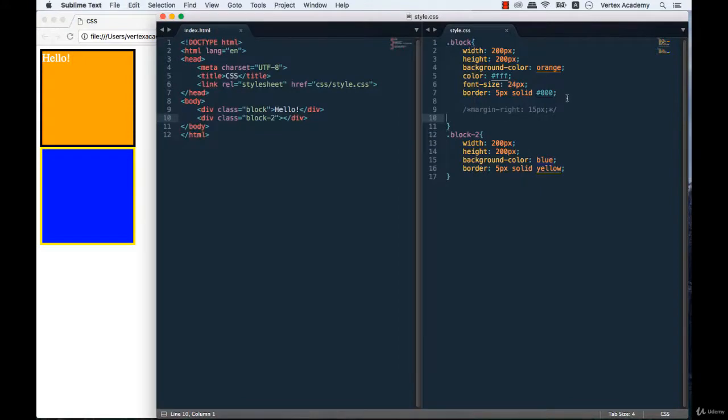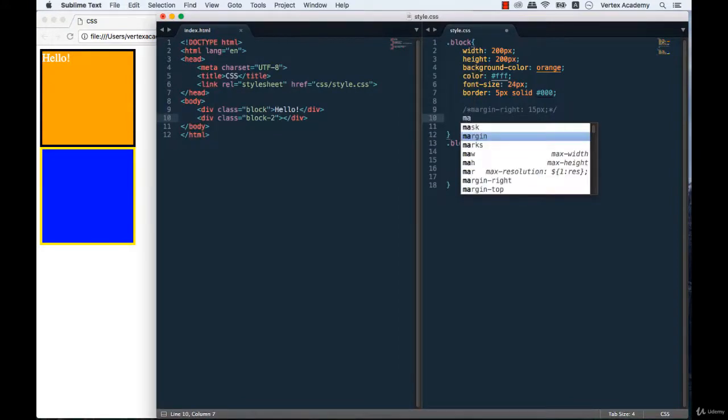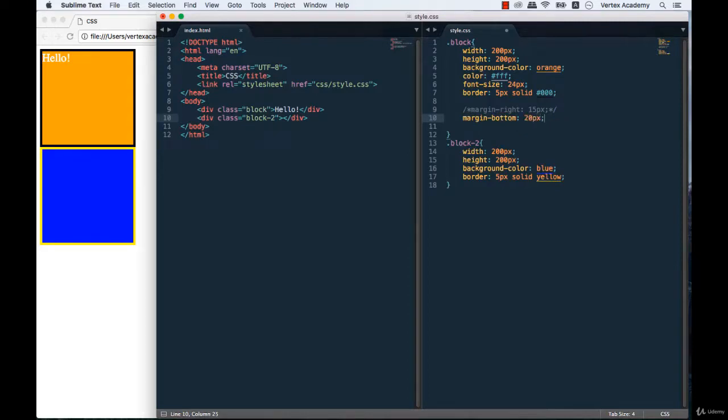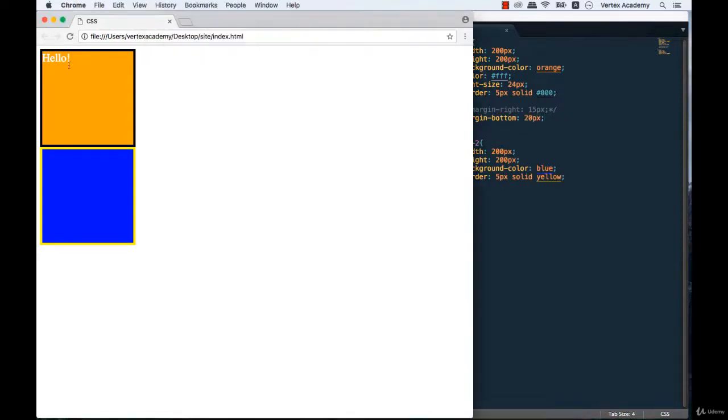And now if for the first block we write margin bottom 20 pixels. What will happen? Once again, we will get 20 pixels of space on the bottom and the second block is going to move down. You see? Just like that.